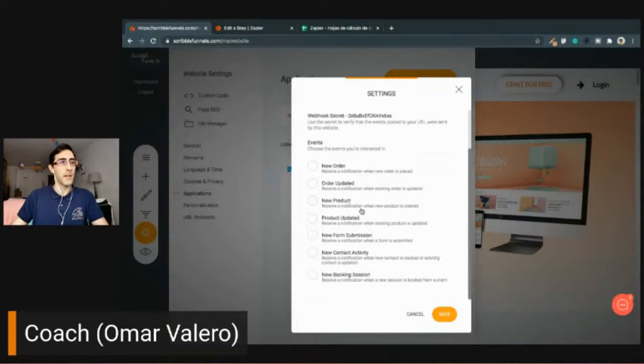And you can trigger this webhook with different things. You can trigger this with a new order, an order updated, new product updated, a new form submission, new contact activity, or a new booking session. You can have one or all of these. So when someone triggers any of these actions, that information is sent to Zapier through this webhook. So for now, let's say I just want this webhook to trigger with a new booking session.